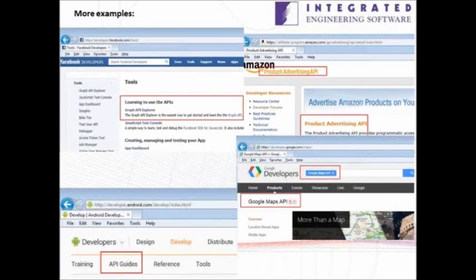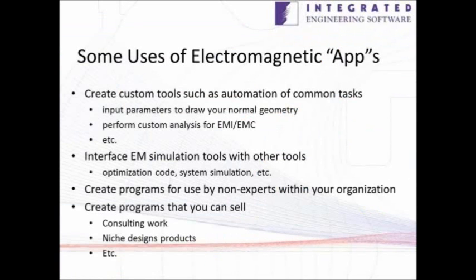The API is the thing that fundamentally lets somebody build off of a powerful environment that already exists. So the question is, what use might there be in electromagnetics for generating apps using an electromagnetic API such as we've now put into the Integrated software?